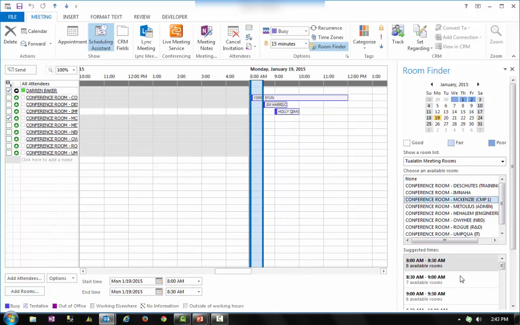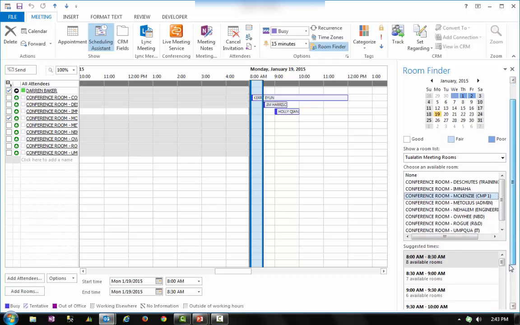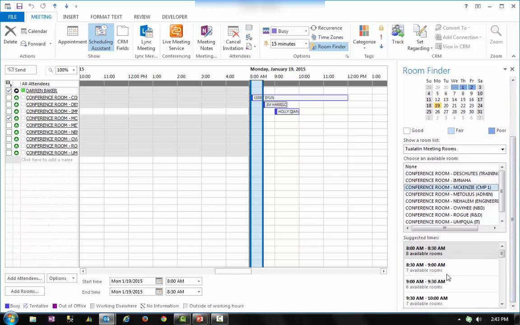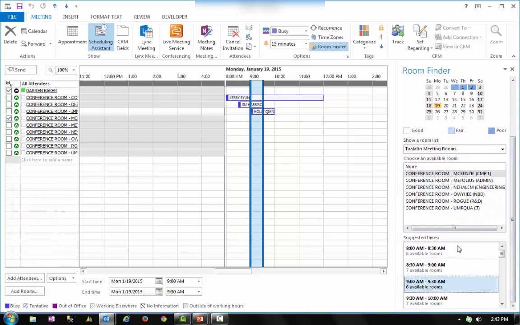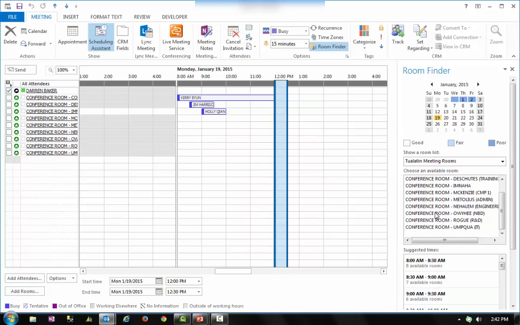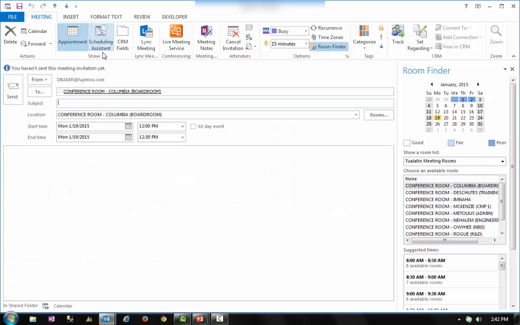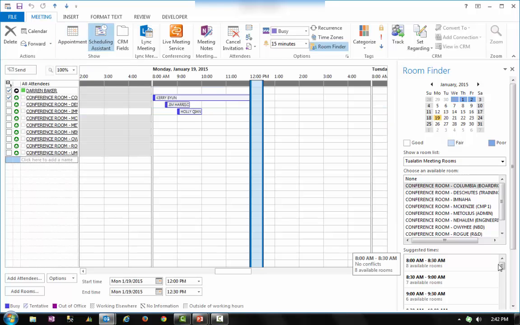So you also notice that if I click on the suggested times down here, the list of rooms actually gets smaller, because from 9 to 9:30, 3 of the rooms are already reserved. If I pick a room, I select Columbia, it'll automatically select it up here, and that will be the room for my meeting. You can see my location has been updated to the boardroom or Columbia, and now I can schedule that meeting.